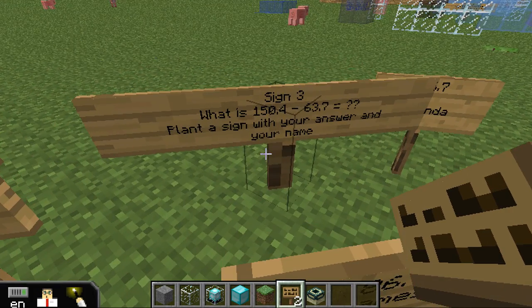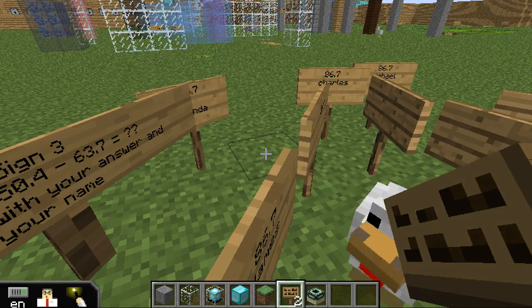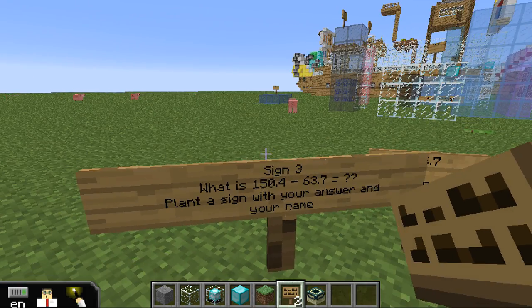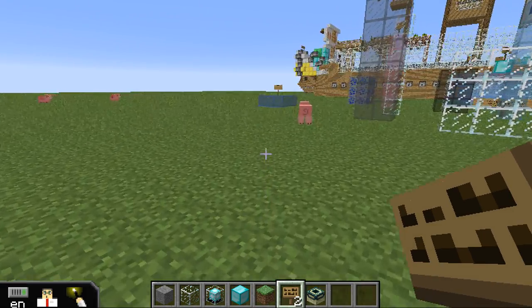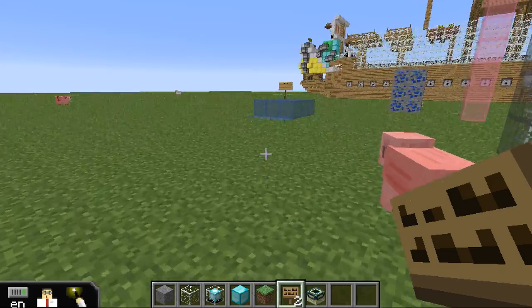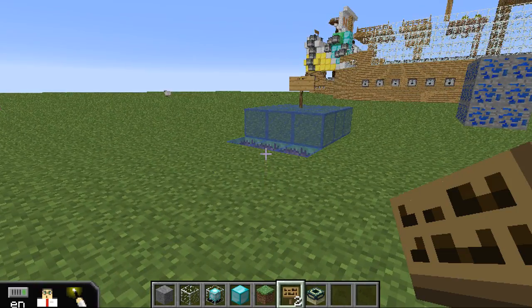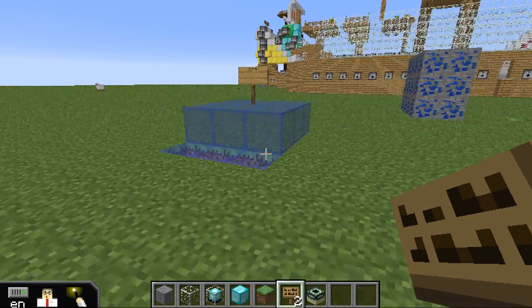Here was what is 150.4 minus 63.7, and they just worked through the question. It's just a standard question. They don't have to show their work, but it was my first attempt at using Minecraft EDU and setting up my own world.